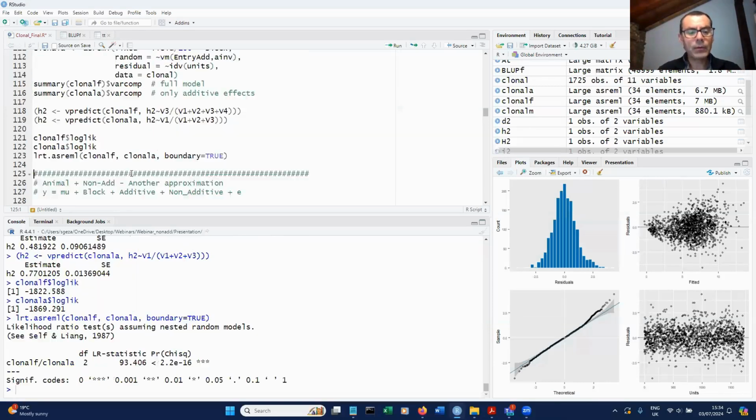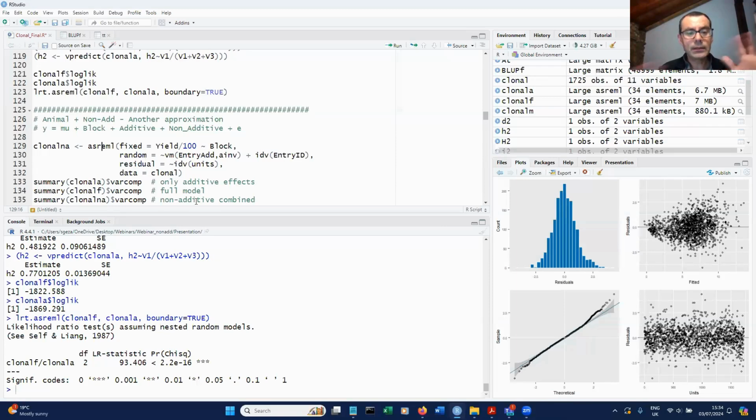Now, a couple more things. The full model is actually statistically much better. The log likelihood is much smaller than the other model. And the likelihood ratio test that we have here tells me that these two models are significantly different, okay?